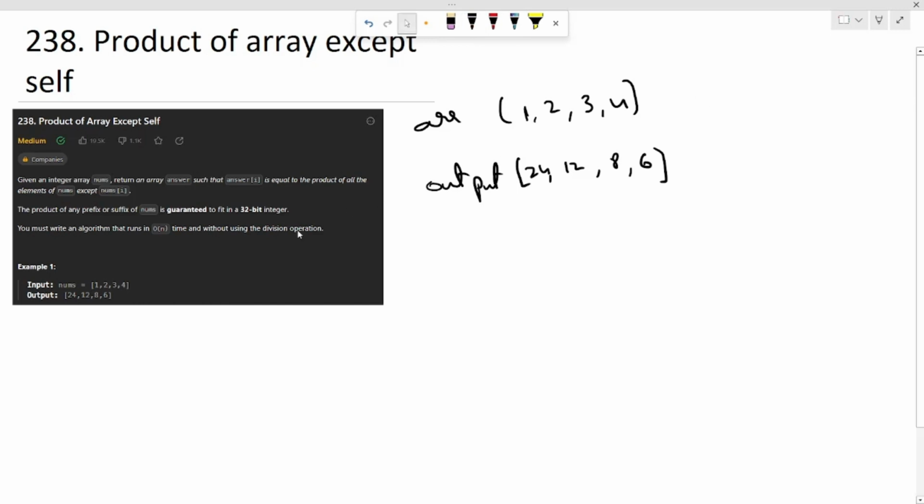Also in the question it is given that we can't use the division operator. If we could use it, what we could have done is first calculate the entire product of the array, and then for each element, divide the total by the array element. This would give us the product of the array except that element. But that's why they did not allow this in the question. So we have to find a different kind of solution.